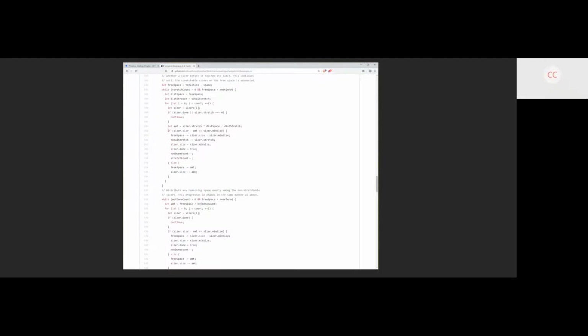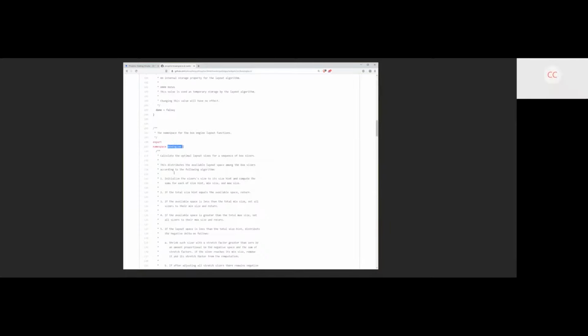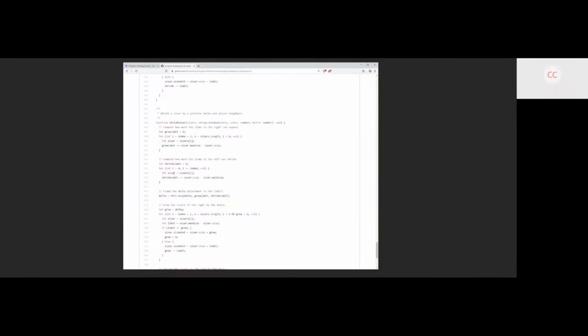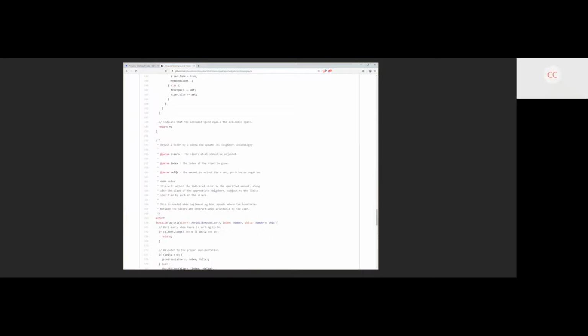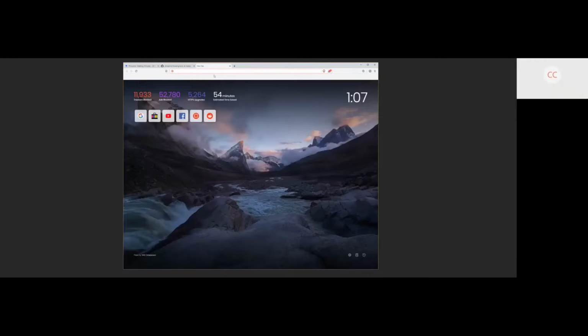I kind of want to call it a method, but it's not a method. It's just a function in the namespace called box engine. But this is a function which is called to adjust the sizer by a delta and update its neighbors accordingly. So probably somewhat of a visual explanation is in order. So let me do this.